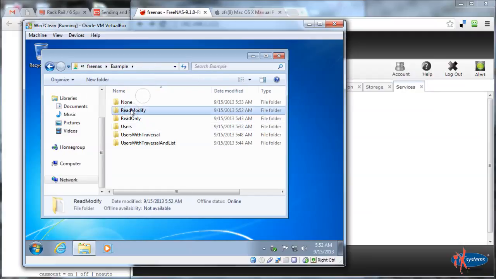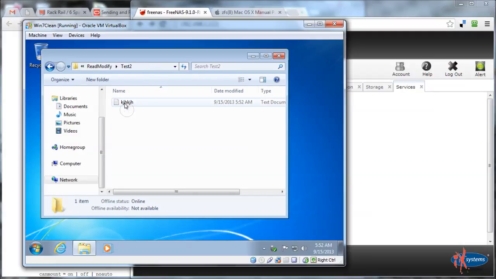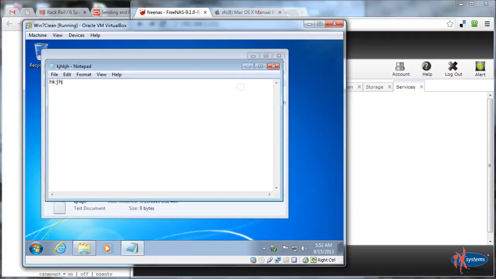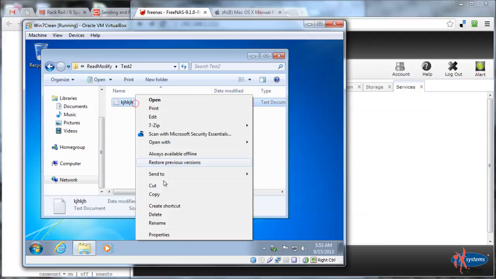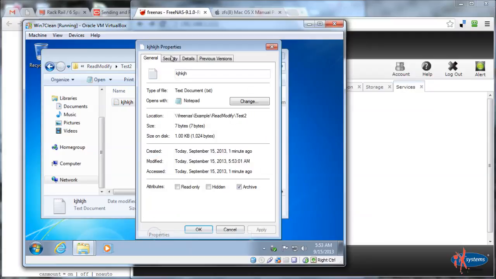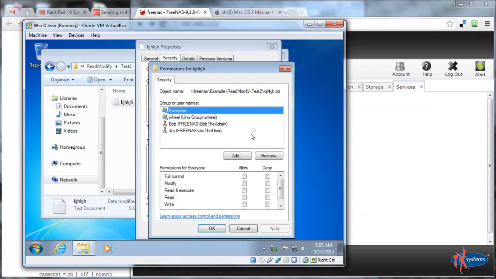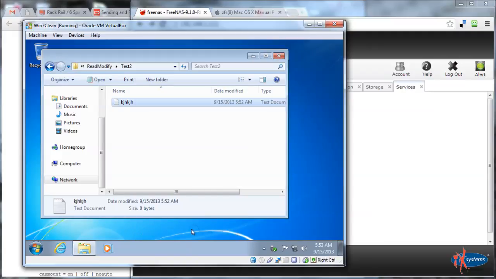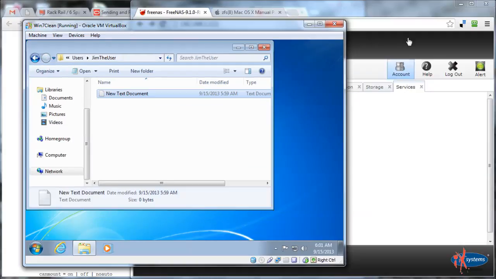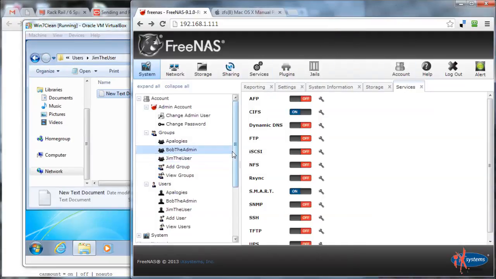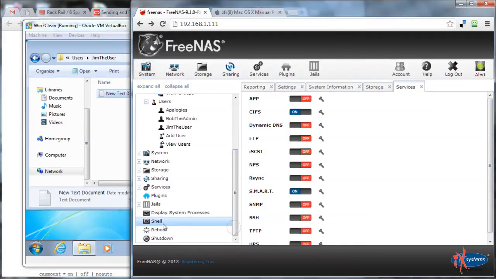All right, so read modify test 2. All right, we can access it now. We can edit it because we are the owner. We are the administrator, right? And if for some reason Jim was a bad person and we needed to take him off, okay, we have all the rights we need to do that stuff. And the last thing I want to show you is just a little bit of troubleshooting.